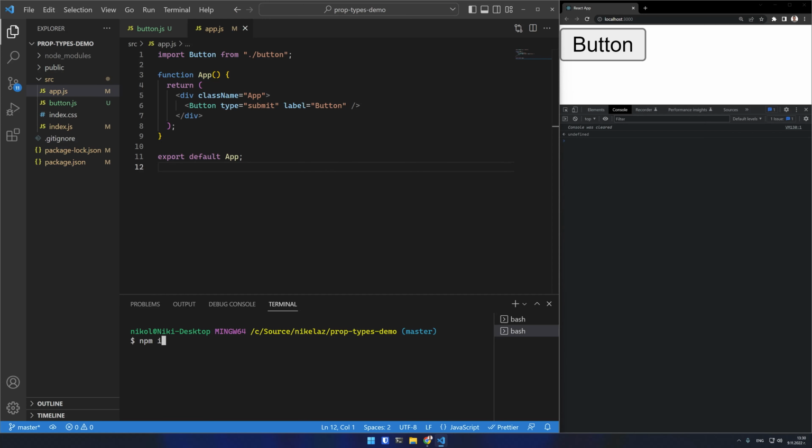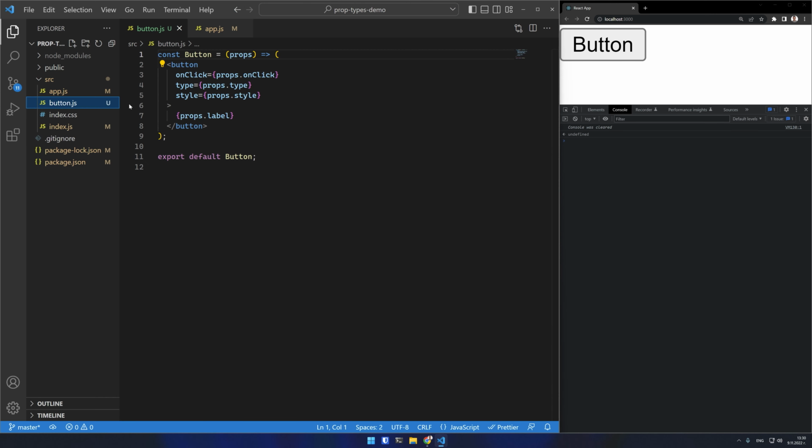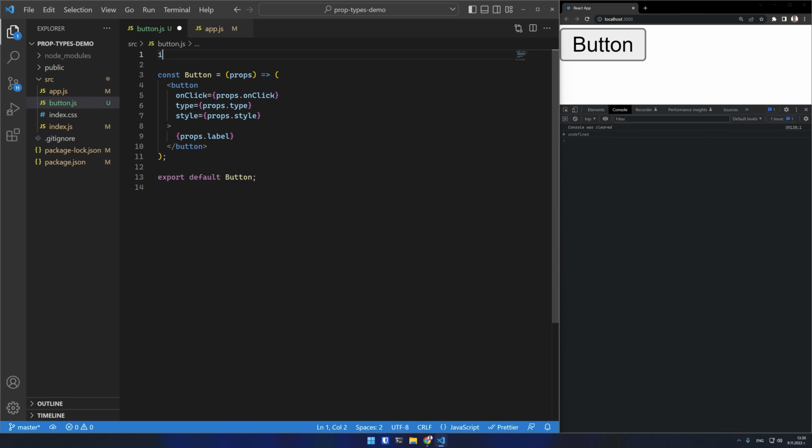To use prop types, you have to install a separate package first, called prop types. They used to be part of the core React library, but were later extracted to a separate project. Here's how to declare the prop types. I have this button component, for example, and we have a couple of props. I will import the prop types object.